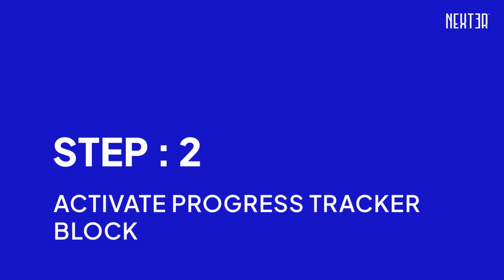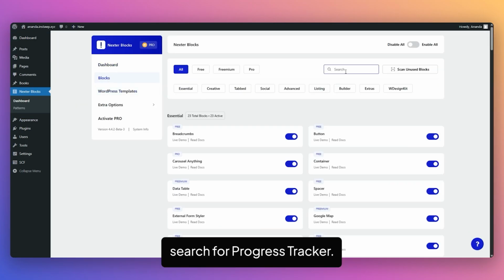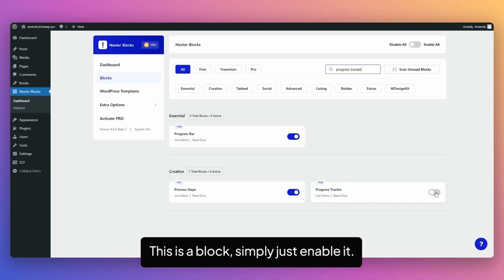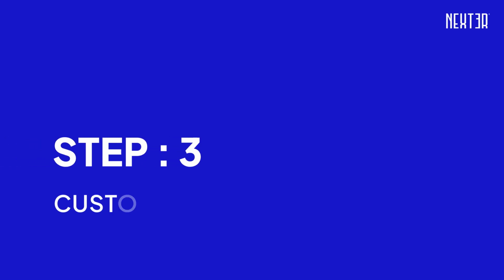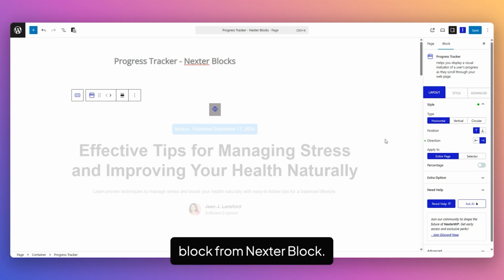Step 2. Activate the progress tracker block. To do that, go to Nextblocks, then Blocks, and search for progress tracker. This is the block. Simply enable it. Let's see the settings of the progress tracker block from Nextblock.